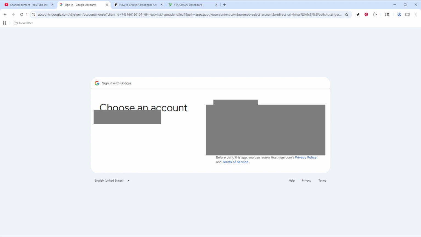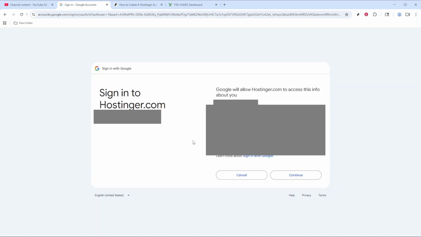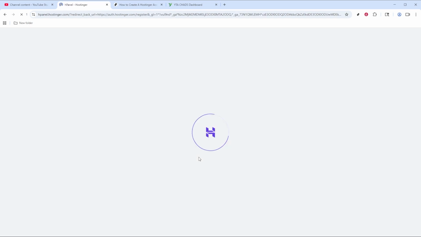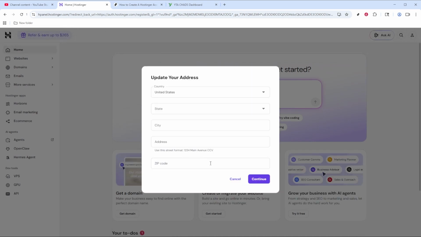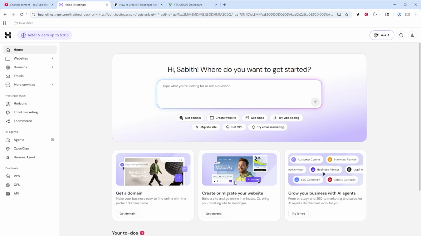If you choose the Google option, you'll be taken to your Google account selection screen. On that page, select the Google account you want to connect to Hostinger, and then click Continue to approve the sign-in. After that, Hostinger will bring you into your dashboard area, which confirms that your account has been created successfully. At this point, there may be a highlighted prompt or onboarding area on the screen, so go ahead and click the highlighted section to continue.